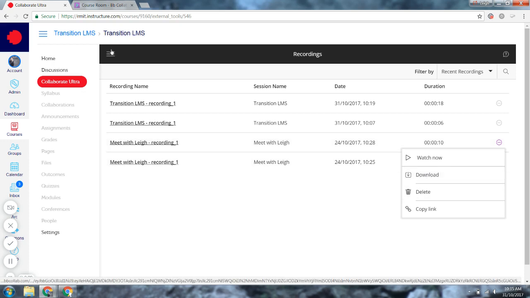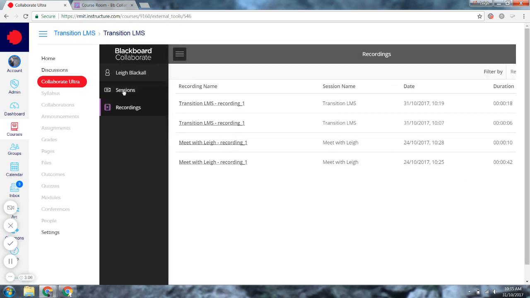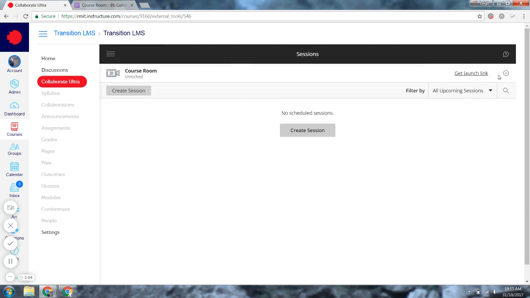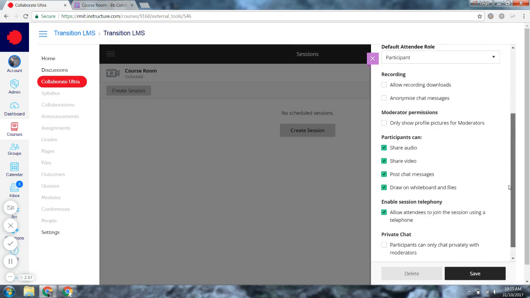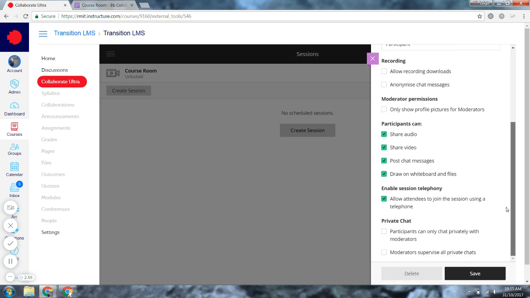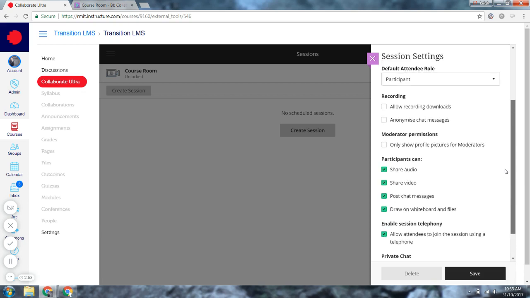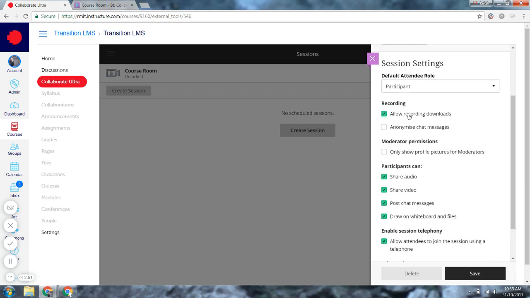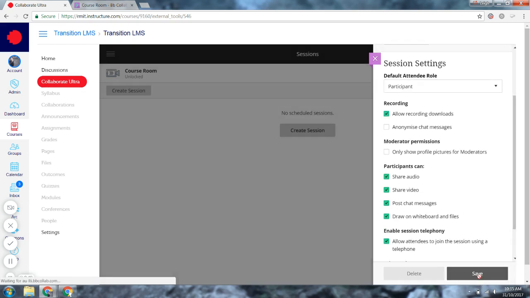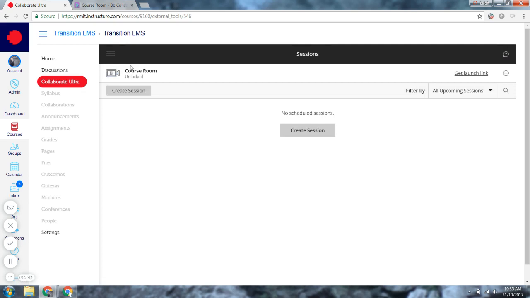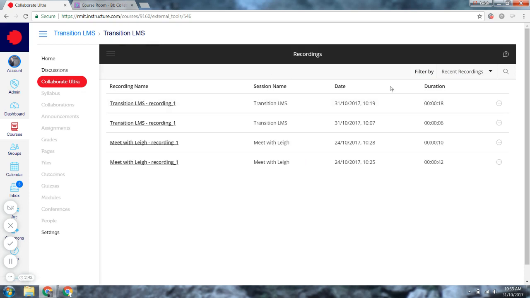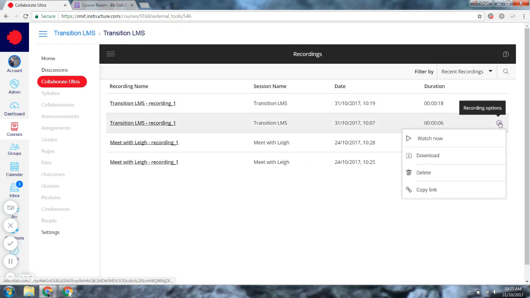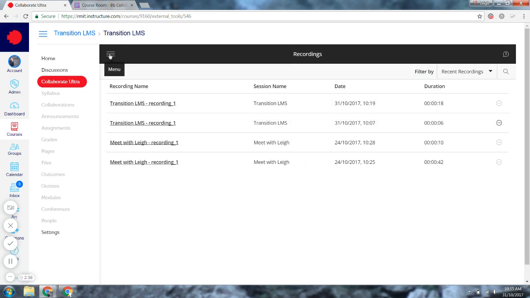So let's just go back and have a look at those session settings. Have a look at the session settings for the course room. Allow recording downloads. Save that. See if that's changed the availability of the recordings already made. It has. Okay, so that's quite simple.